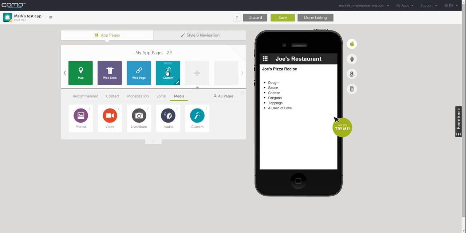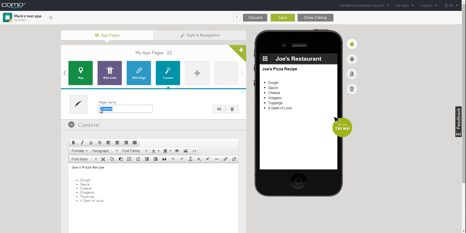I've set up a custom page already, and in this case, you would probably want to change this page name and perhaps the page icon. Let's change this page name to Recipes.